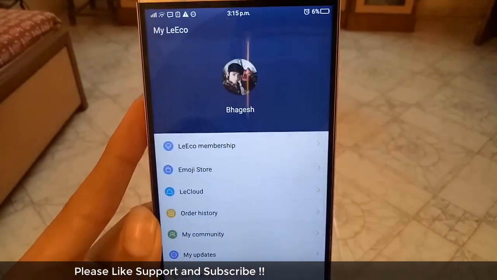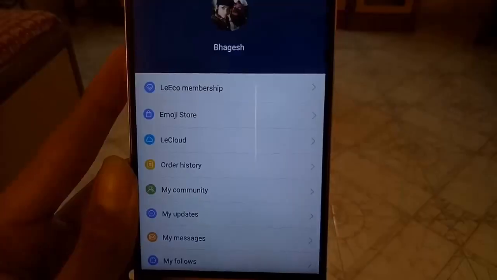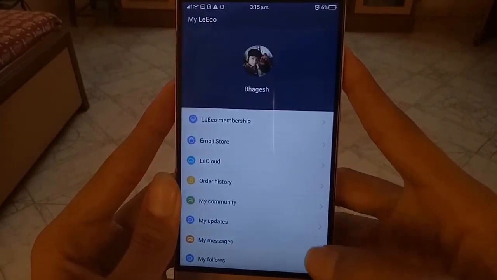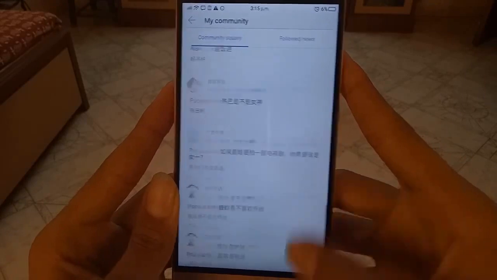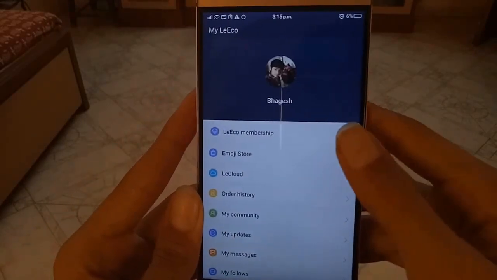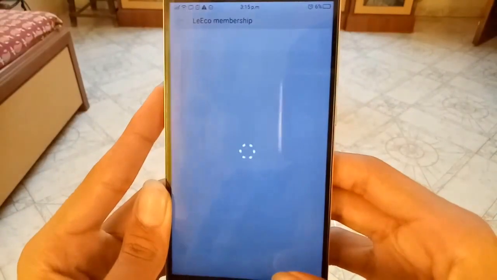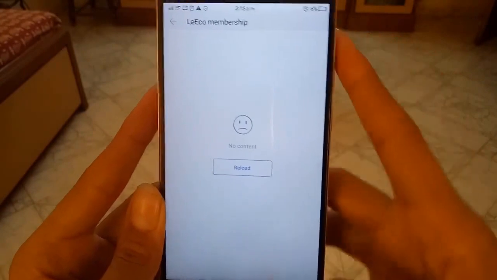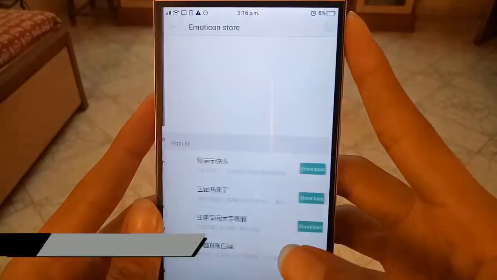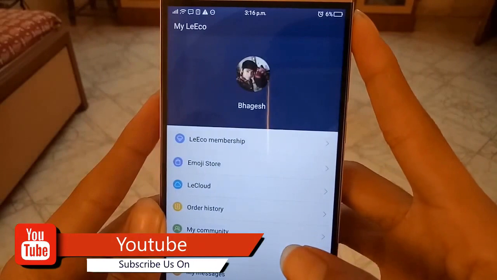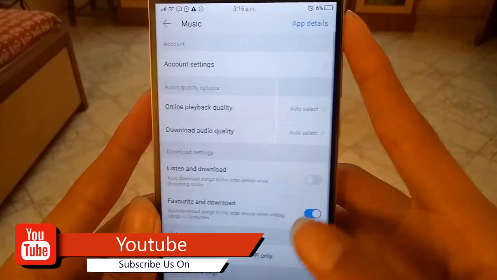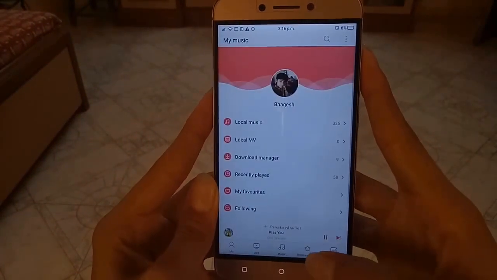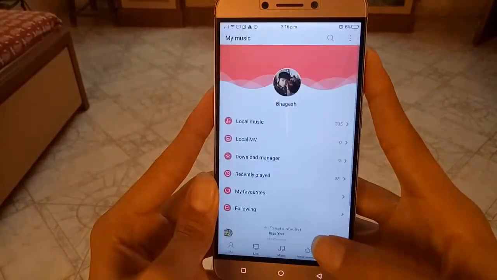So moving ahead, we will see what has been updated in the settings menu. So let's go to the settings, and as we can see here, many things have been changed, many tabs and options have been added, like emoji store, LeeCloud, order history, my community, my updates, and my messages. I think LeeCloud was there before. In the settings you get the online playback quality and download audio quality, meaning the quality which you select here will be played when you listen to songs online.